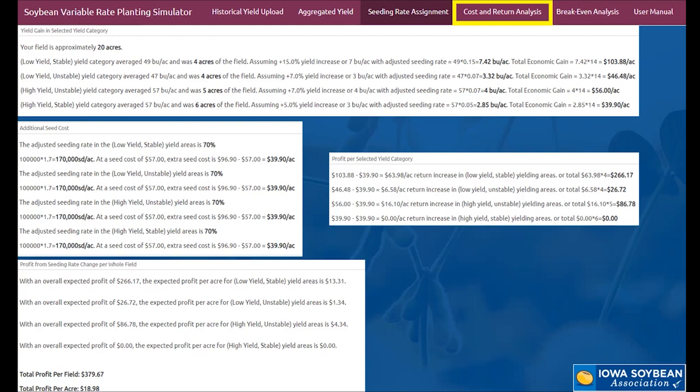And then finally we get to the bottom box there, and that's the profit from the seeding rate change for the entire field. And so, essentially taking all of these values we see here together and boiling it down to what's your total profit for each zone, and then what it is for the entire field, and also what is it per acre. So just a nice kind of summary of everything that's on this cost and return analysis page.